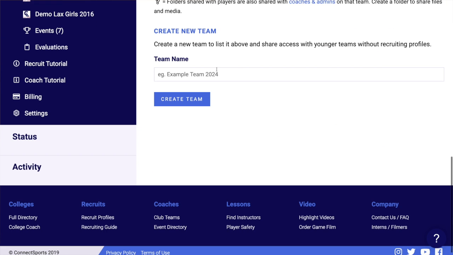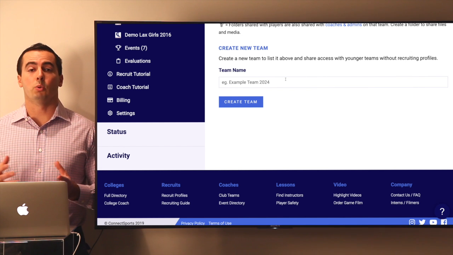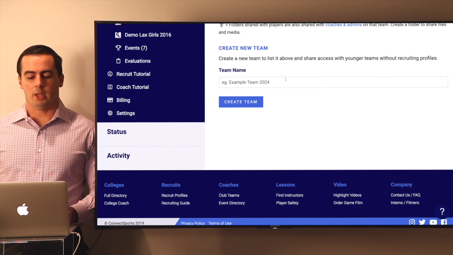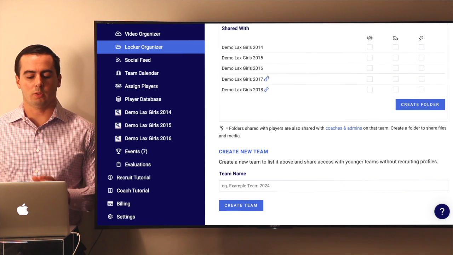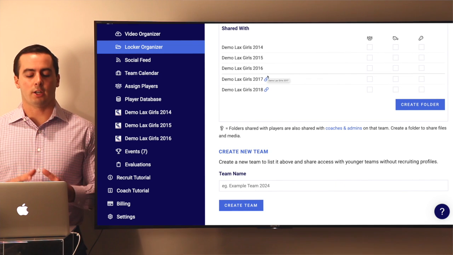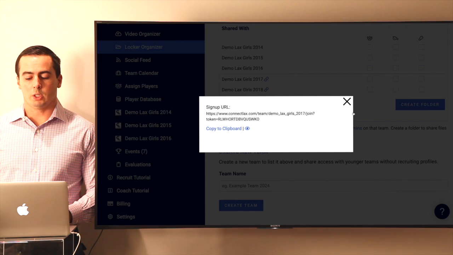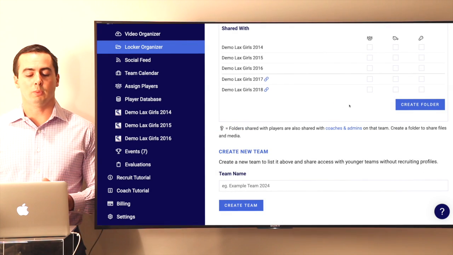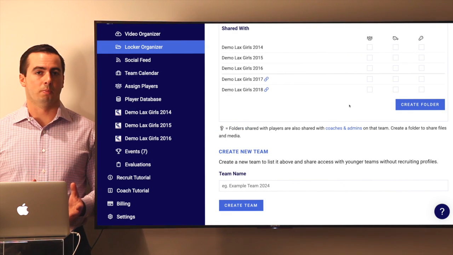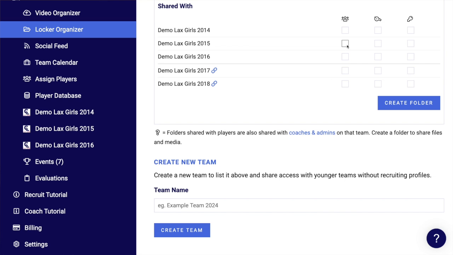So if I come down here, I can create a team, for example, for a 2025 junior high team, and then I'm going to see that those teams are listed over here with a little chain icon in blue next to it. And what you're going to do is click on that, and that's where you're going to share access with those families because they're not already on the platform. Next, I'm going to decide, again, what teams do I want to share it with.